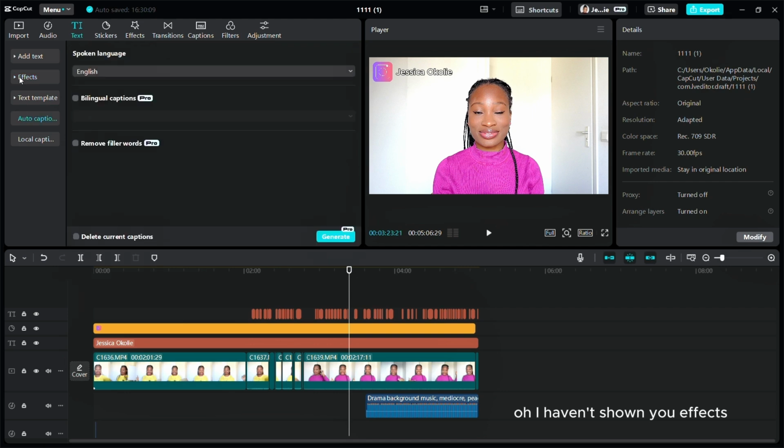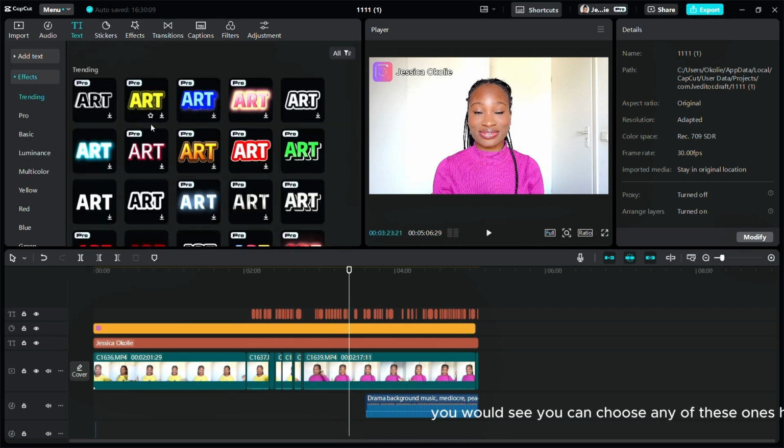Oh, I haven't shown you effects. If you click on effects, you can choose any of these here, and your text would appear just like this. That's just what effects are used for. I don't think I need to say much about that.